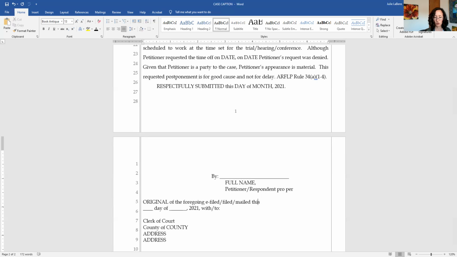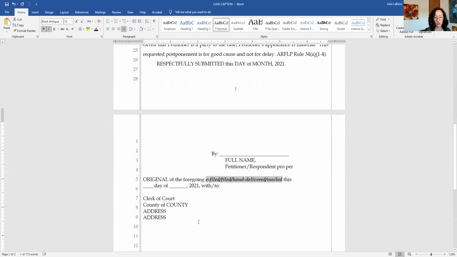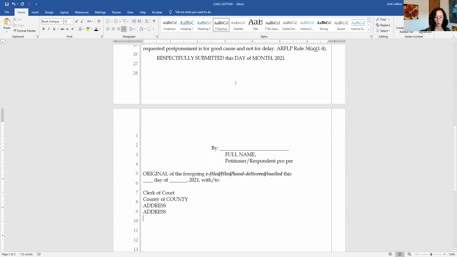You can also do hand delivered if you're walking into the courthouse and filing it. So you're going to need to pick one of these. You wouldn't leave this with all of them because then you have an unclear mailing certificate. It's not clear which one you actually did. So you need to pick the one that you're doing, if you're e-filing, filing, hand delivering, or mailing, and then put in the day and the month that you're doing that and complete the needed information.